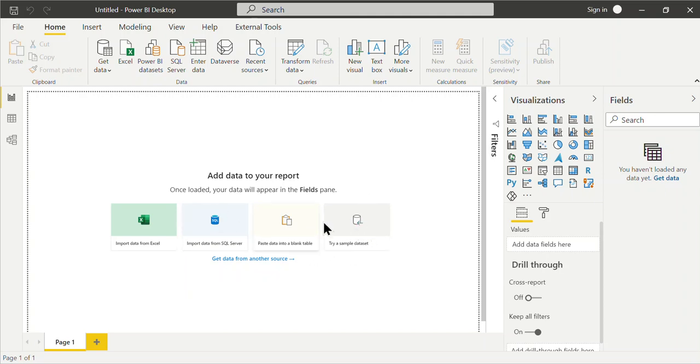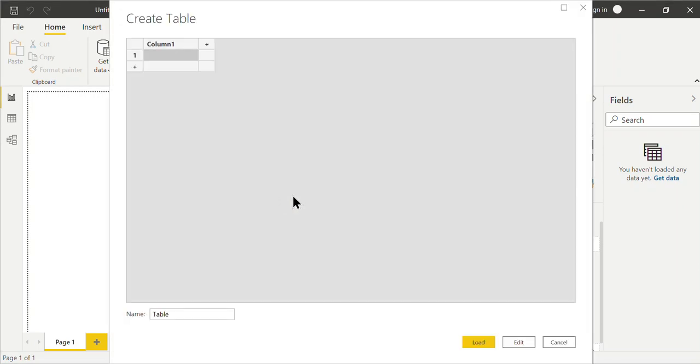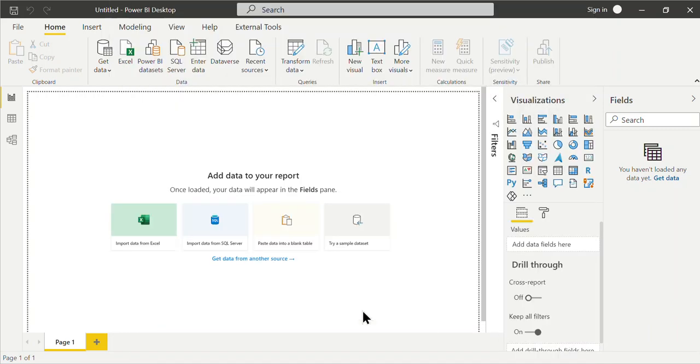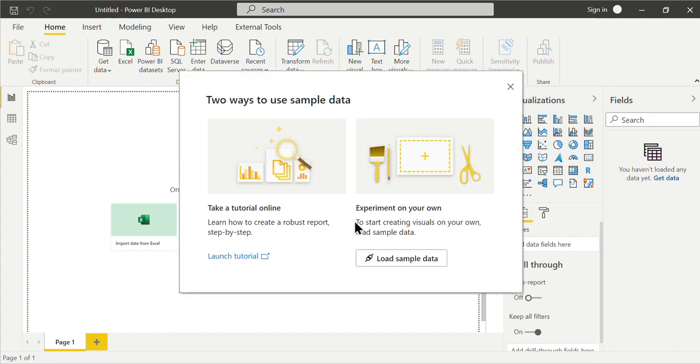Either we can import the data from Excel or SQL Server, or even create the data. So let me click here. If you see here, it will open up a dialog box where we can create the data and name it as a table, probably edit it and load it out. But in this case, we'll be using a sample data set.